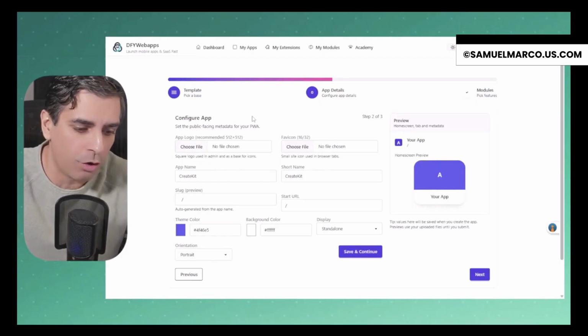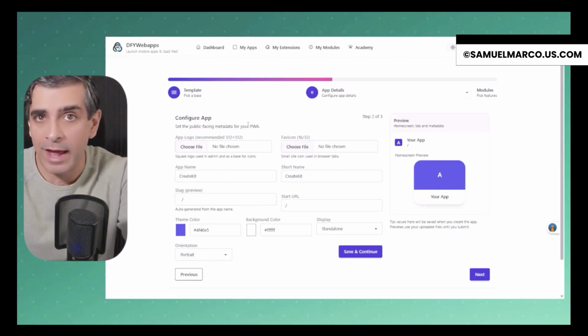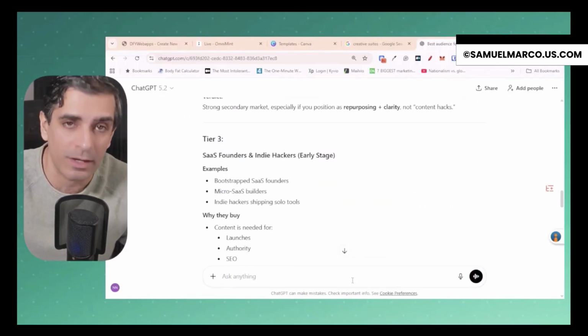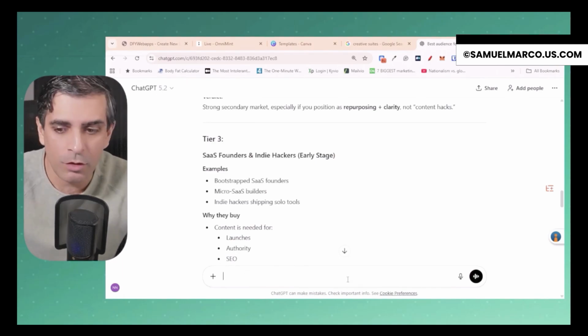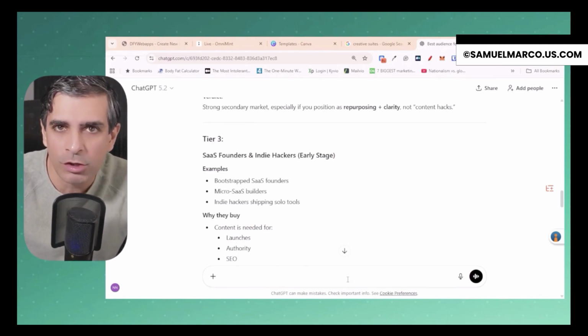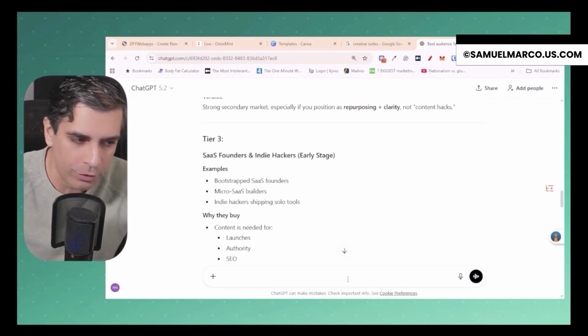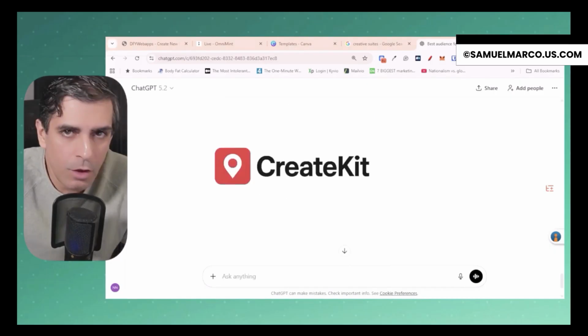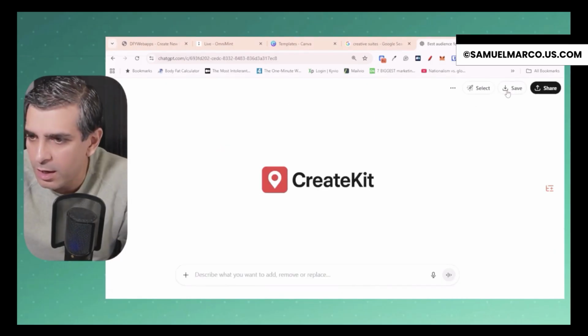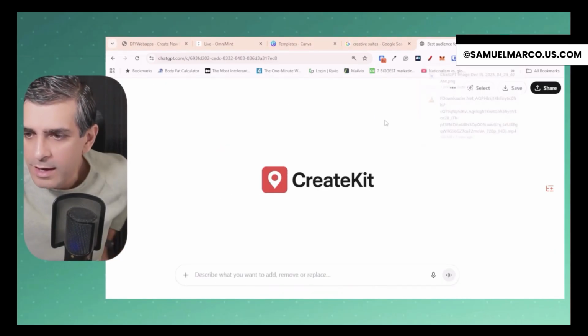But now we need a logo. And I don't have a designer on hand right now, so I'm going to ask ChatGPT to make a logo for me because it is cheap. Okay, I've decided on the name of my app. It's called Create Kit. I want you to create a cool looking logo for that and then give me the downloadable file. Okay, so the logo is done. I'm okay with the colors and everything else. Let's go ahead and save it.